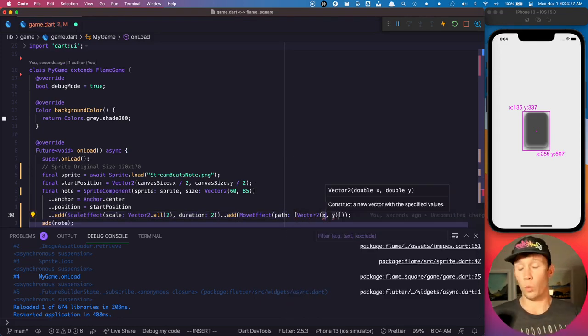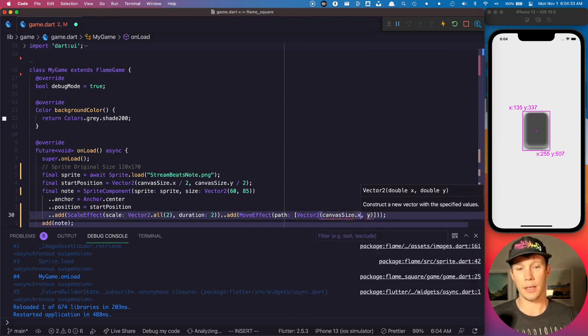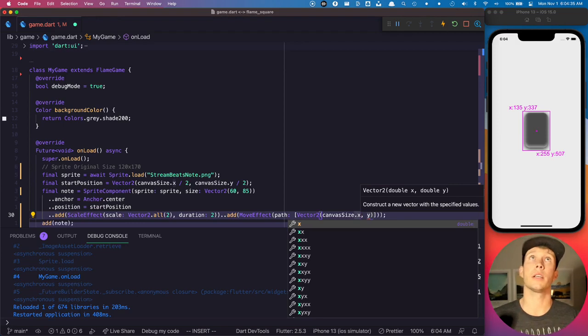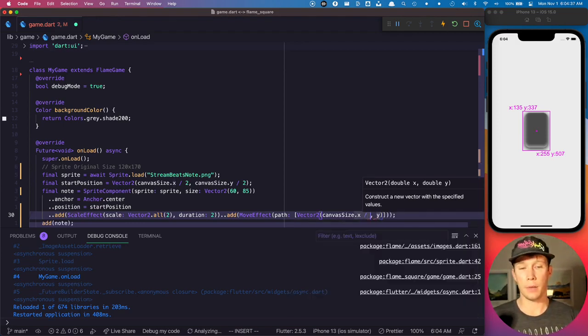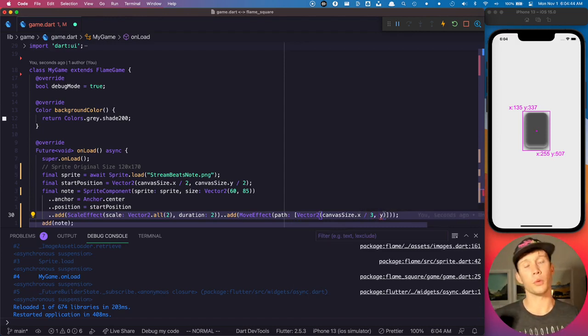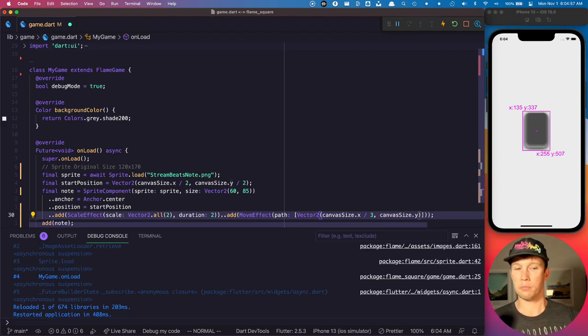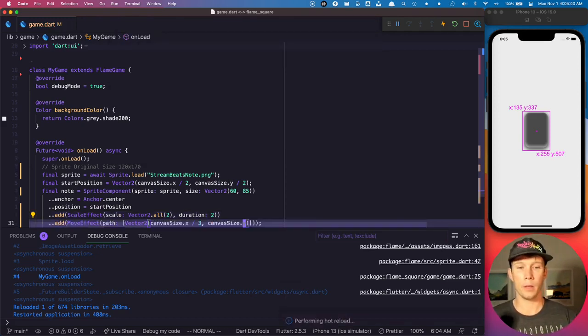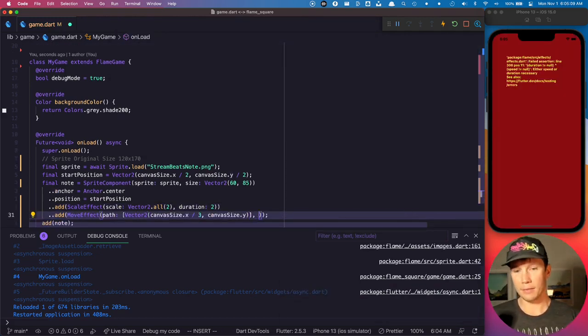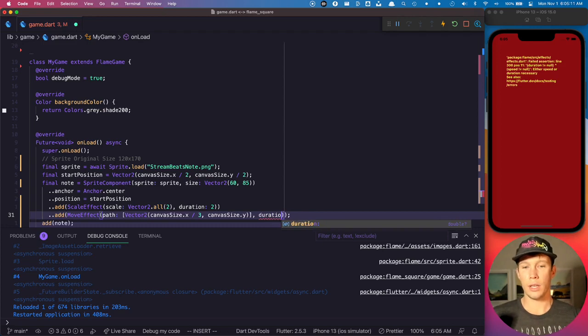We just want it to go down one path, so we're just going to say canvas size x for the x, and let's say divided by 3, so it doesn't go all the way to the end, but it does move to the left a little bit from where it is now. And for the y, canvas size.y. Cool, boom. This effect takes duration as well, so let's just say duration 2 for now.